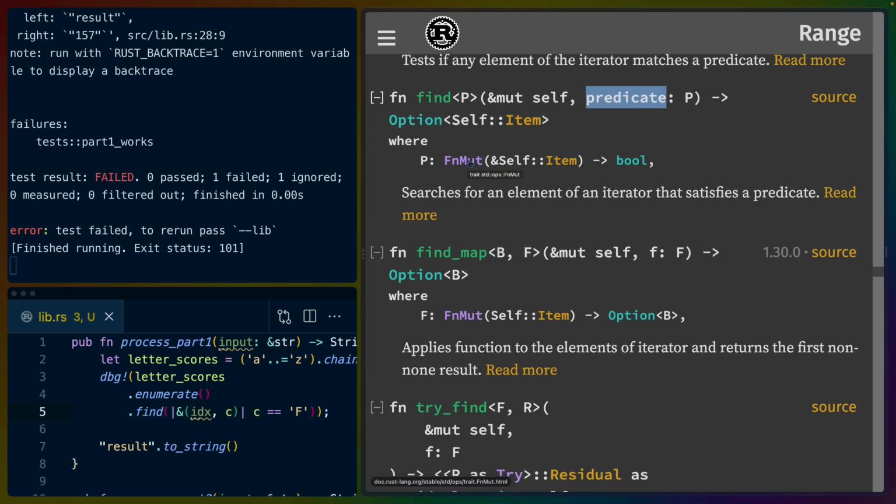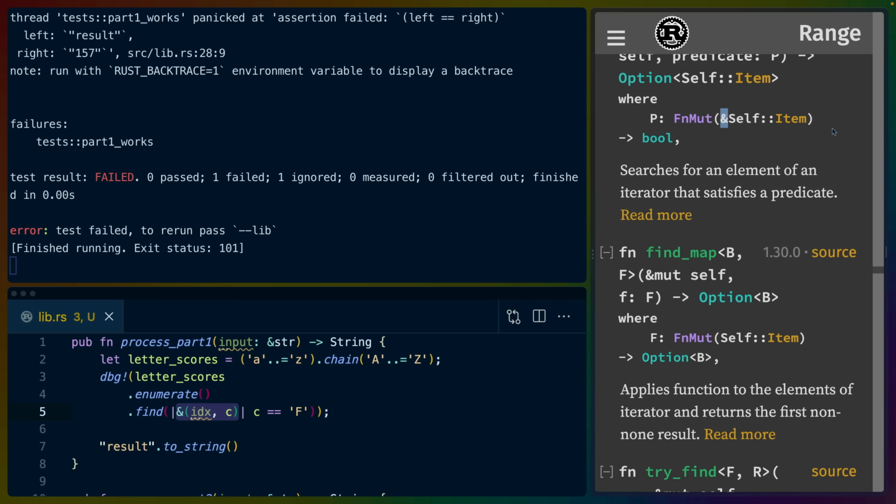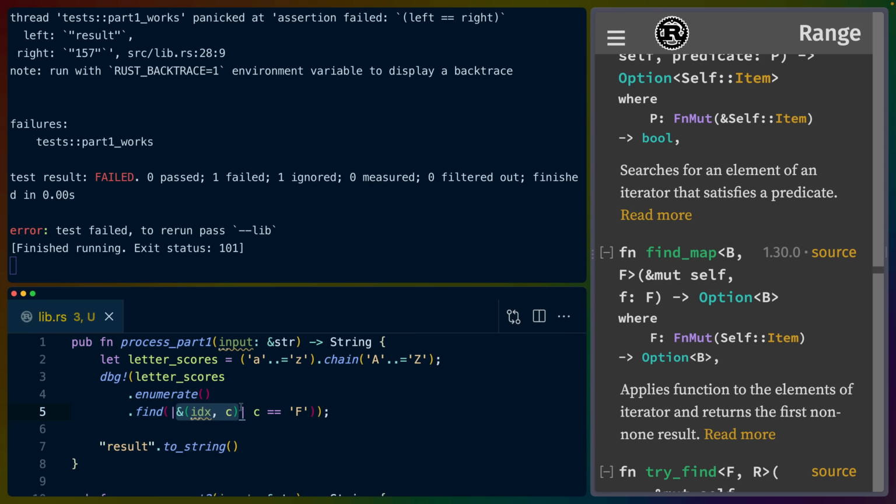There's FnOnce, FnMut, and stuff like that. What this means is basically there's a closure here that takes a reference to the items in the iterator, so &self::Item, and returns a Boolean. So if you really needed to figure out what this was and you couldn't figure it out by trial and error, guessing, or reading the error messages, you can always go read the function signature in the docs. That's how we know this is a reference to a tuple.